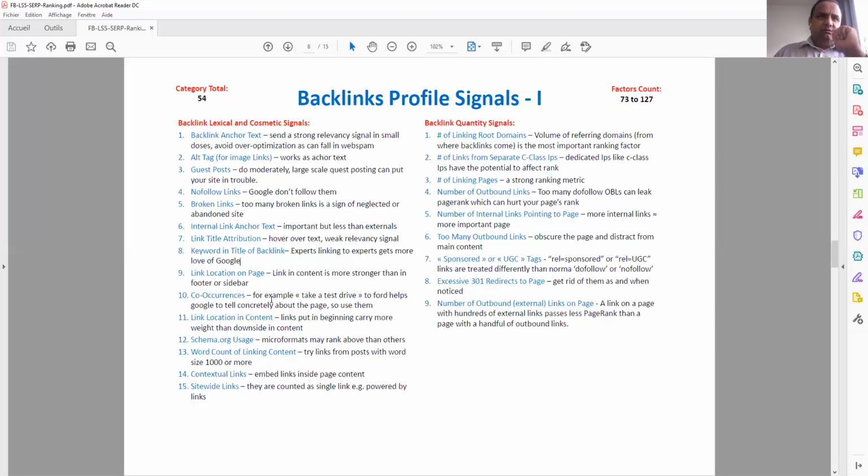That way, co-occurrence. Like for example, if you have Ford, it helps Google to tell completely about the page, so use them. If it is like take a test drive, always go for similar or semantic words, like Ford is the symbol of the brand and related to vehicles. So that way this co-occurrence shall help Google to establish the relevancy.